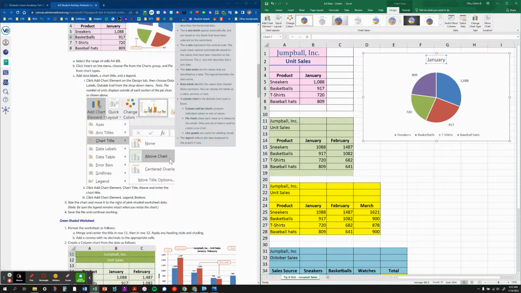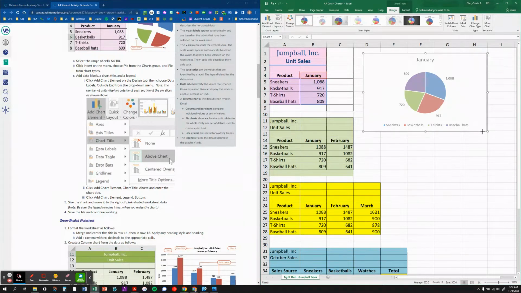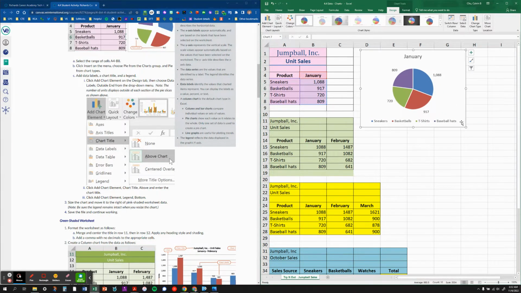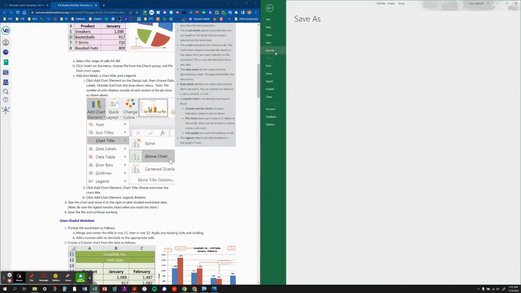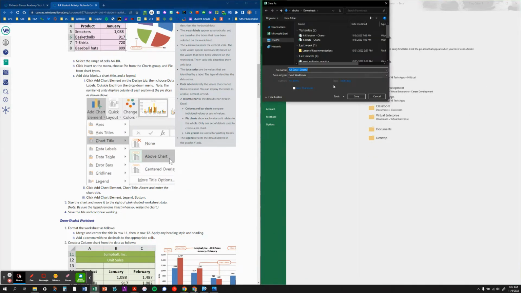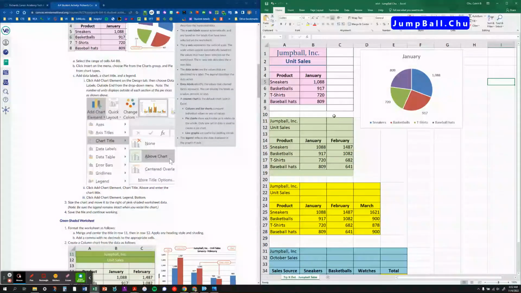Size the chart and move it to the right of pink shaded worksheet data. Note, be sure the legend remains intact when you resize the chart. You can move this as an object and make that smaller because that was a little too big. We had too much white space. Okay. Make sure you save this file. Oh, and I forgot. We probably want to save this. Do a save as. We'll name it S4.4 dash, we'll just say jump ball dot your name. Okay, and that's for this pink sheet right now.